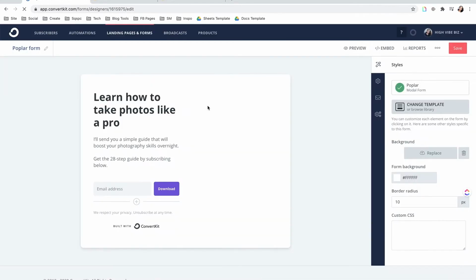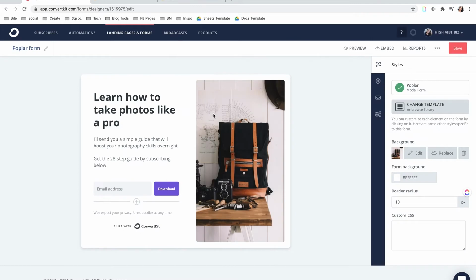I'm not going to edit any of these forms. If you don't know how to do that, go ahead and leave me a comment and I'll create a video just to show you how to do that. But today we're just going to use something that ConvertKit already has just because it's so much easier.